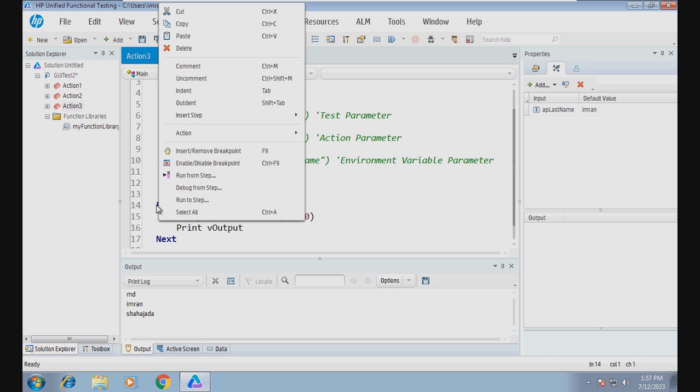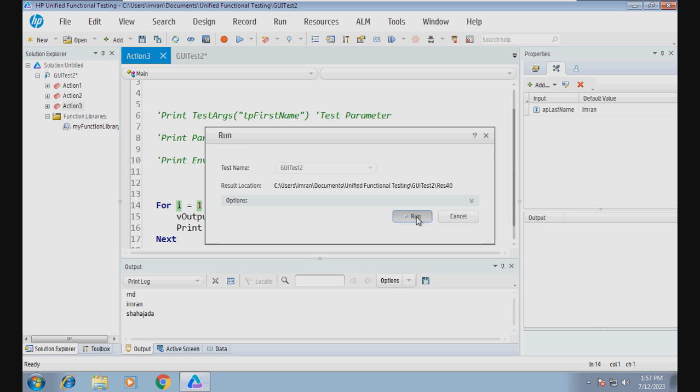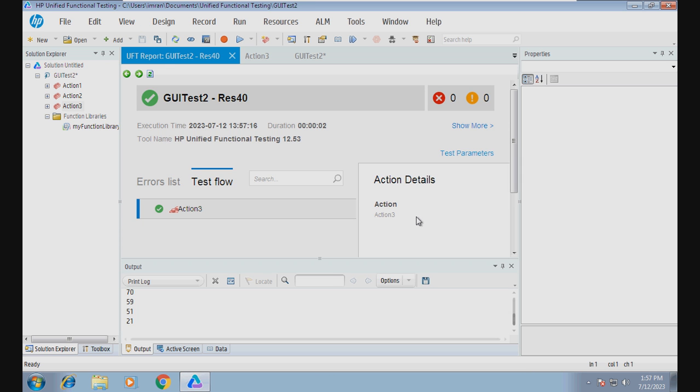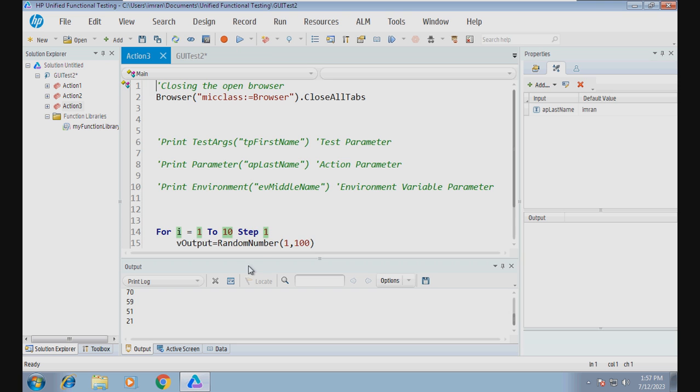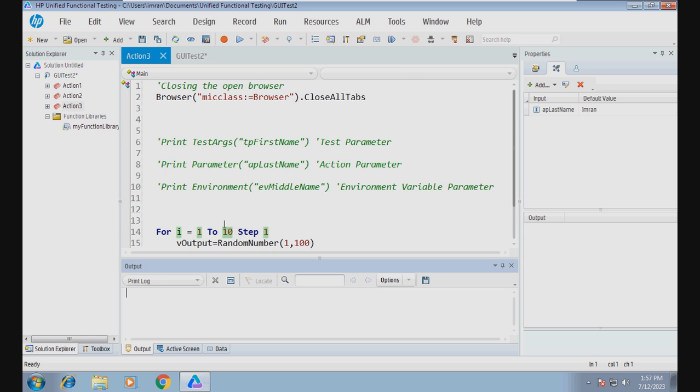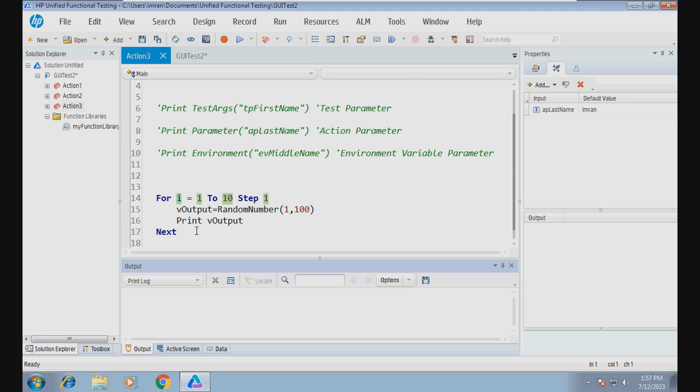So I'm running it. It printed 10 random numbers. Yeah. So I clear everything. Actual parameterization means running the same script with different sets of data. Since in every run it will generate a different number, that's why it goes under the parameterization section.